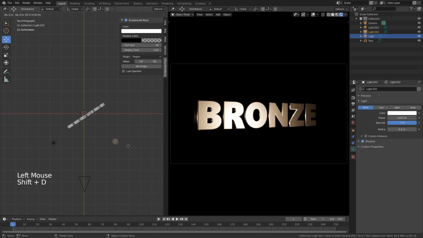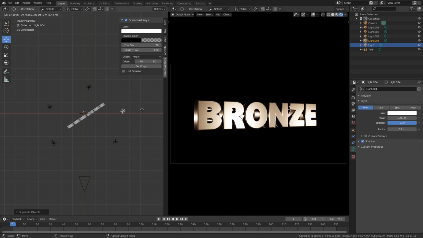So we'll duplicate our lamp a couple times more and put them behind our text to get more of a contour to our text.